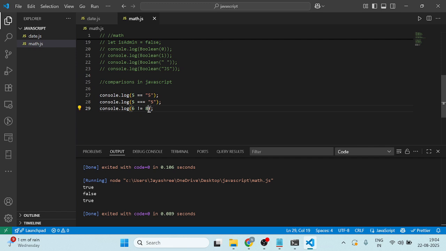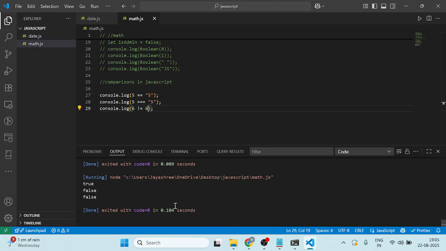So something 6 is equal to 6, you are going to give. False. 6 is equal to 6 only. So if you give any number apart from 6, it is not equal to 6, right?